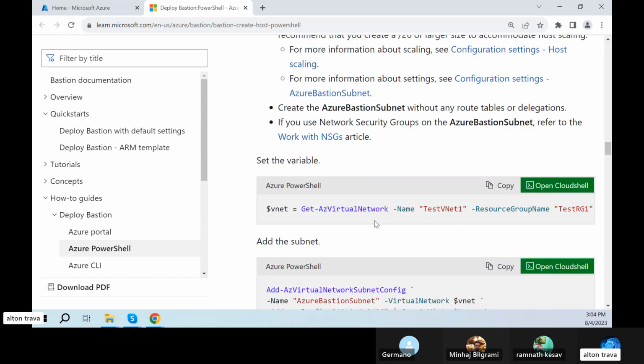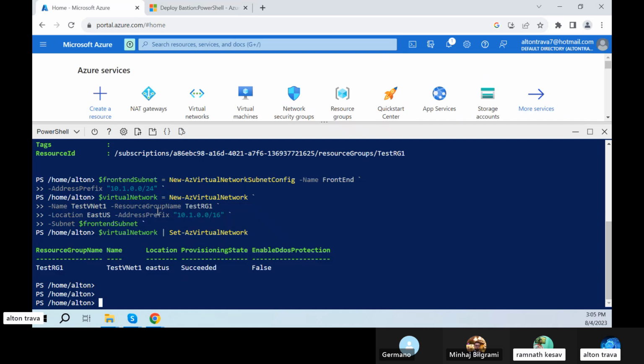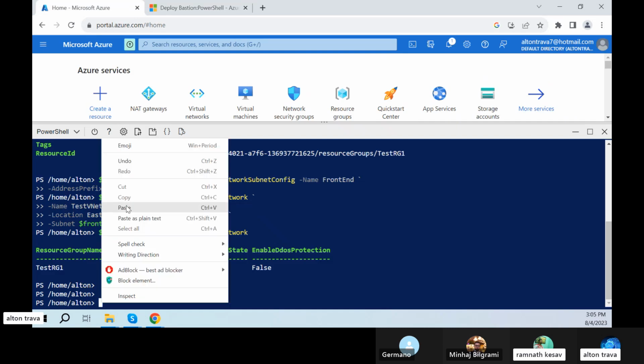Now that is about just one command we are creating. TestVNet1 we are creating, setting the variable, then adding the subnet to that. This is copied. Paste and enter.